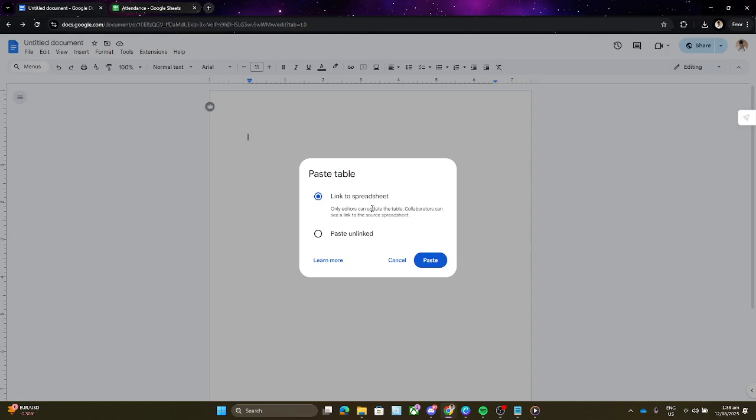However, if your data is final and you don't expect any changes, you might opt for Paste Unlinked. This will paste the data as a static table, which is not connected to the original spreadsheet. Finally, after deciding on whether to link or not, click Paste to complete the process.